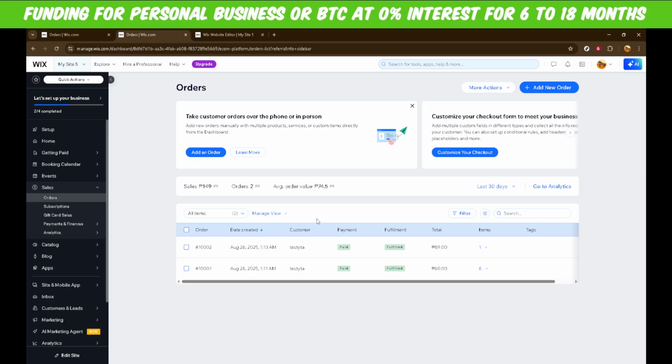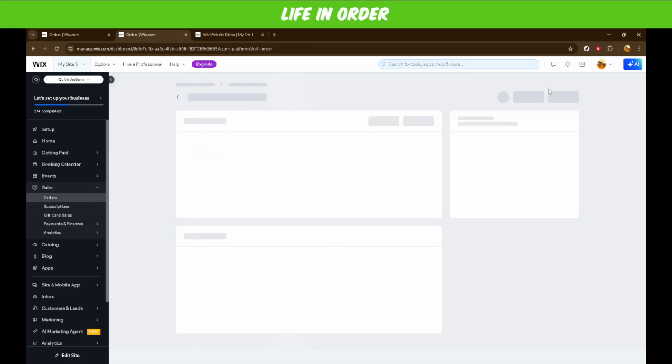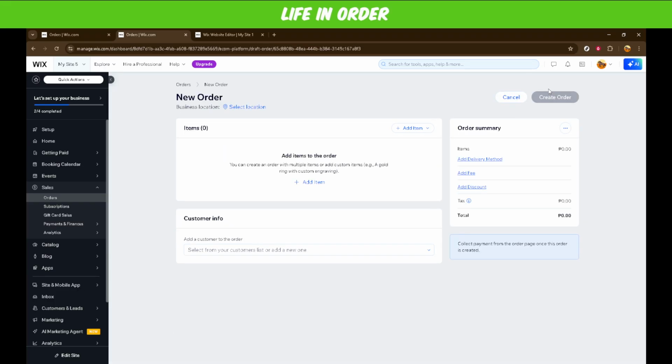Now that you have your list of orders open, let's move on to creating a new order. For that, you're going to click on the Add New Order button. This option is useful when you need to manually enter orders that might have been placed outside of your Wix store, such as phone orders or in-person sales.